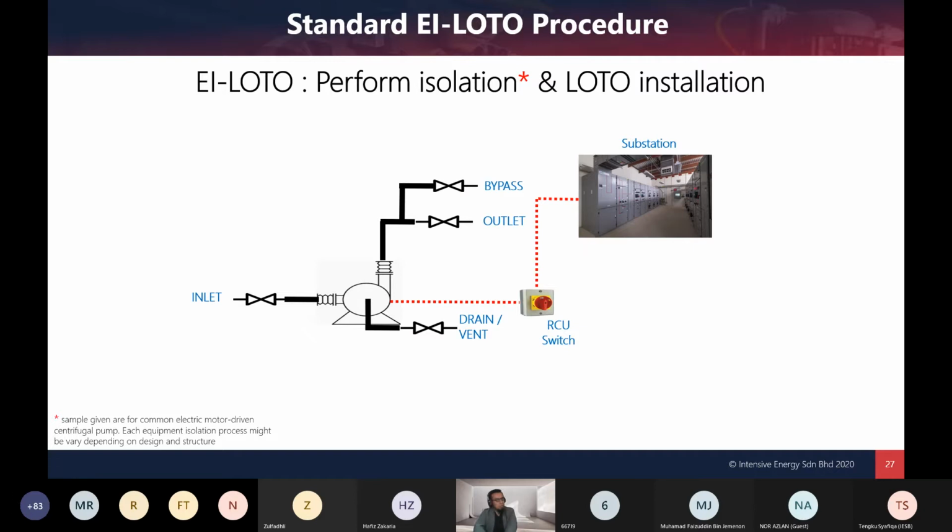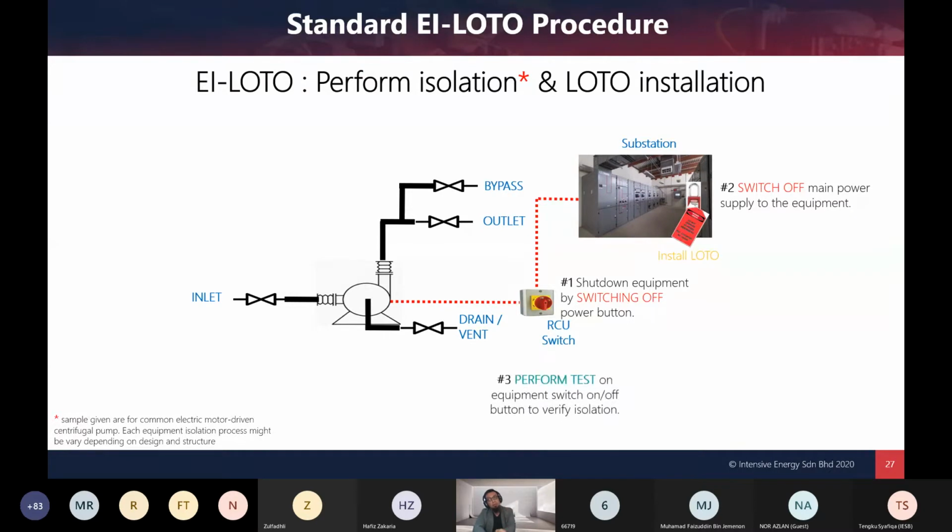So basically, this is LOTO procedure. So first you switch off power button. Belum install LOTO lagi, you switch off dulu. Then you pergi ke substation to switch off the main power supply. Okay, dah you switch off main power supply, you install LOTO. Then you patah semula balik pergi ke remote control unit untuk perform test.